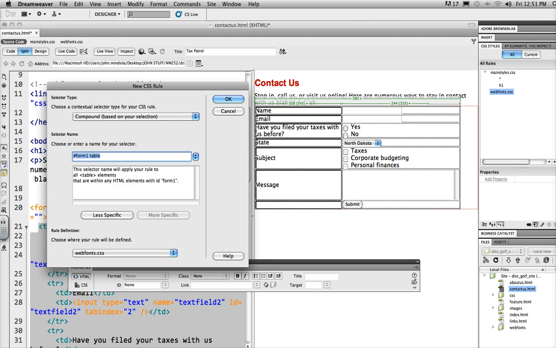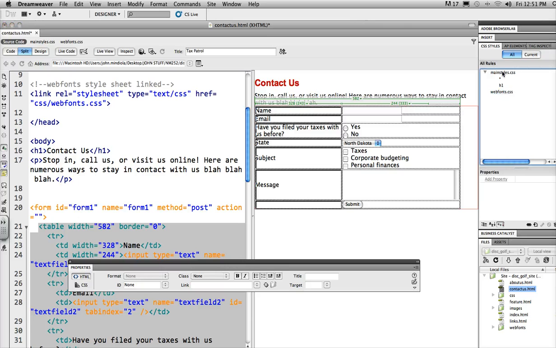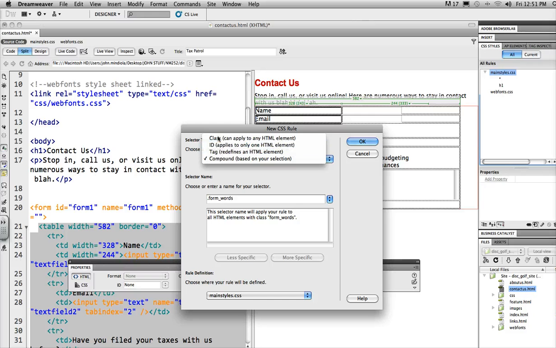form table. Well, I'm gonna make this a class name. I'm gonna call this something else. I'm gonna call it form words. It's a class. Very good. So we'll hit OK. I'm sorry. I have 2 style sheets linked. So you can put this in your external style sheet. Mine is called menu styles.css. Okay. Again, form words, and it's a class.